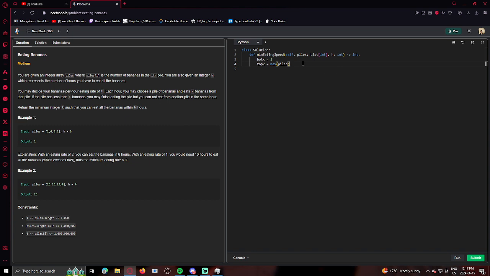I don't want to start with 1, but we're looking for a minimum integer. So while bottom k is less than top k, we need to find a way to count, and then we should create i equals, while piles at i.